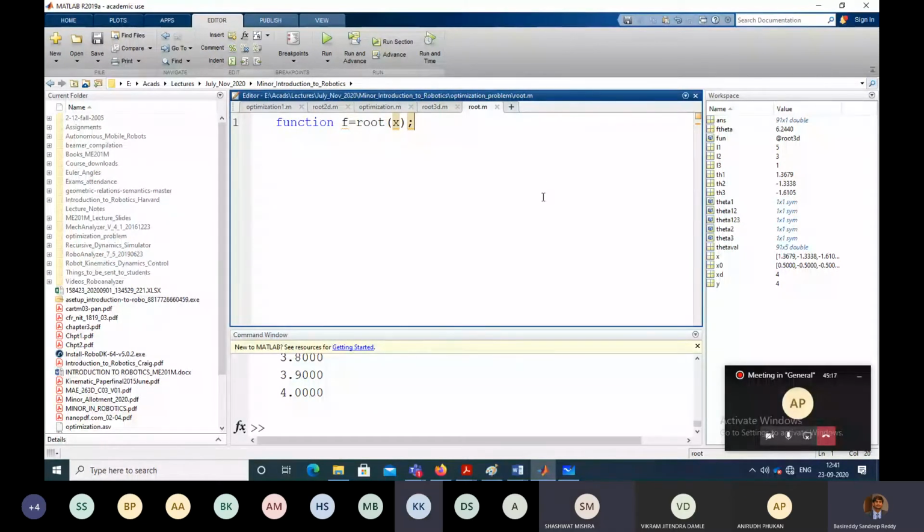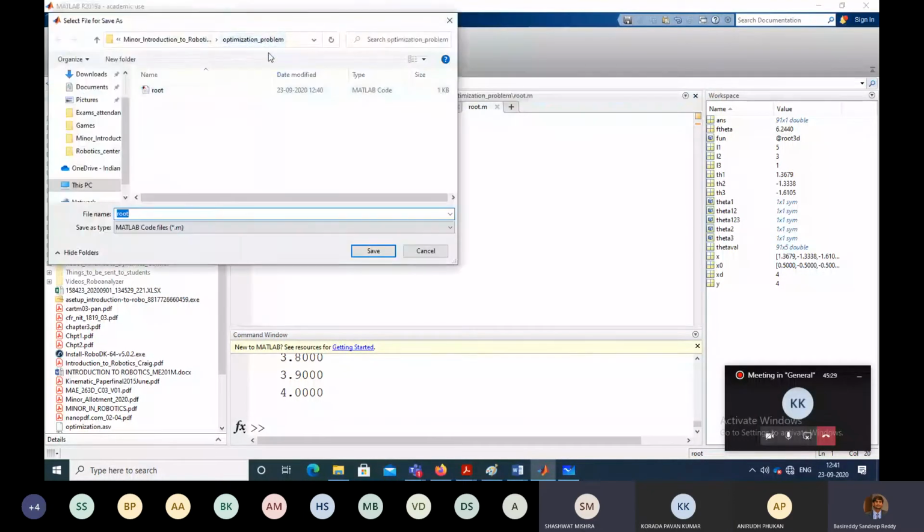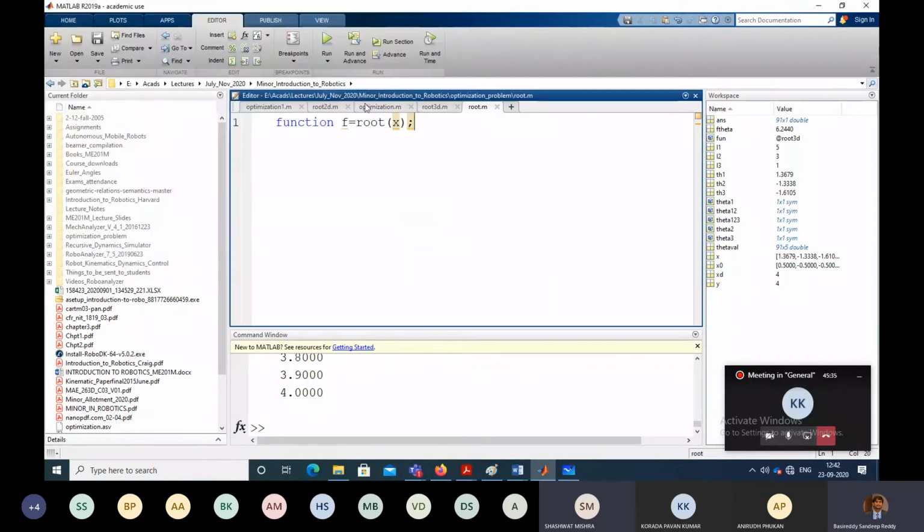Sir, can you again describe the method of saving? Yes. So just go to save as, and go to that folder which you have created separately, and ensure that you are saving with the same name, that is root, whatever you are writing over here.